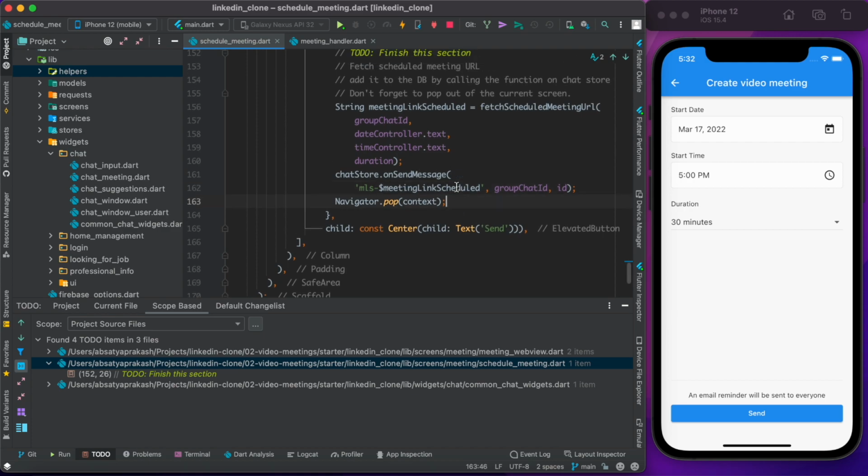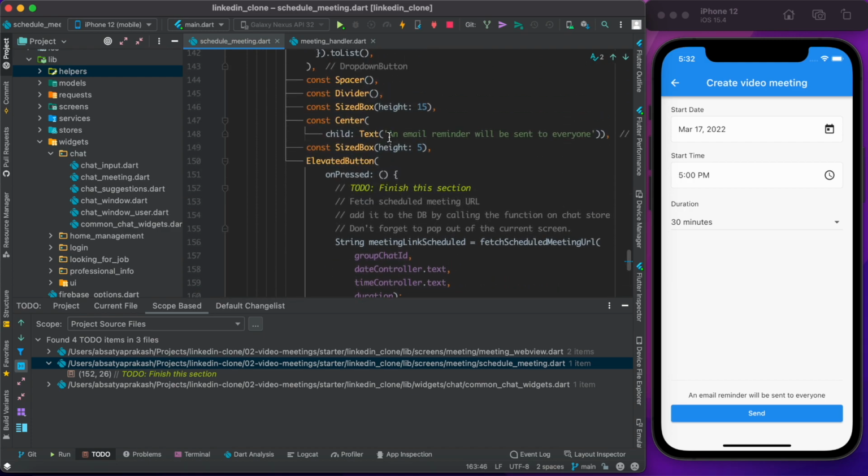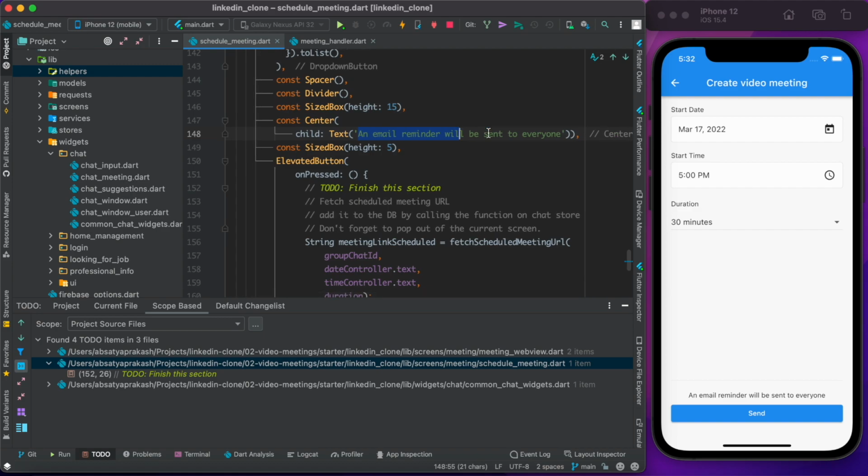I know we have mentioned an email will be sent to everyone, and this will be done precisely a few minutes before the start time of the scheduled meeting. I'll show you something else once we have actually implemented the UI. But this particular thing we'll do using NodeMailer once we have our server up and running. So that is something we'll do in a subsequent video.